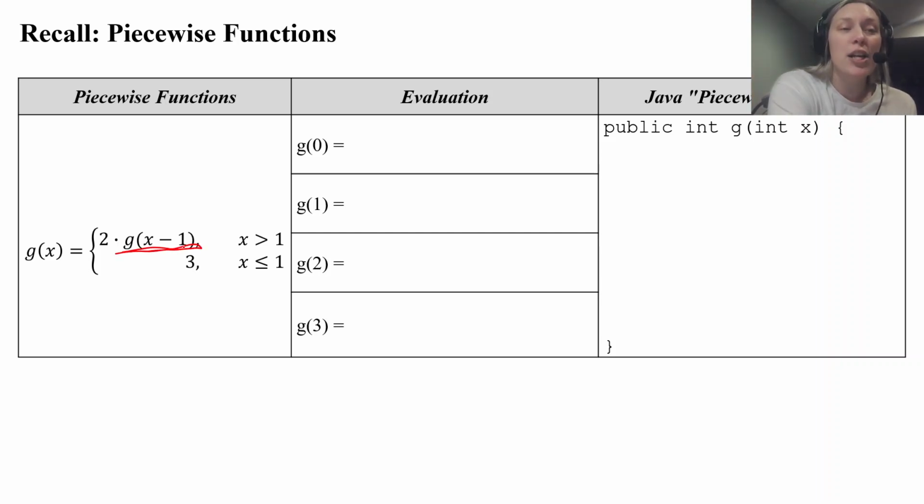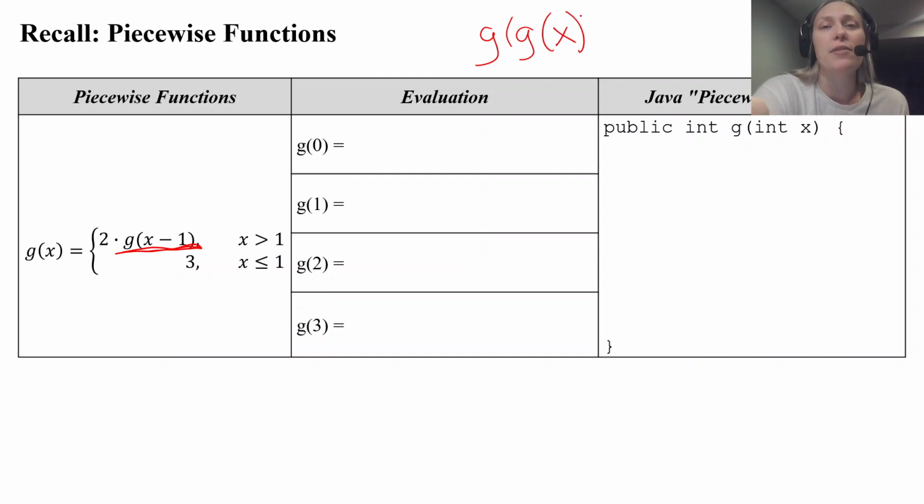Okay, 2 times g of x minus 1. Okay? So I have a function inside of a function. In your algebra classes, that tends to look like this, right? A function inside of a function. Okay? Let's go over how we evaluate those again before we get to the Java code.